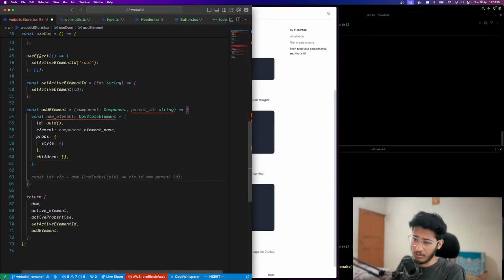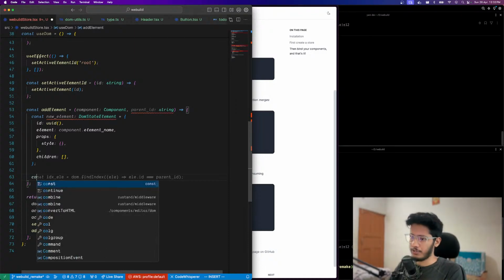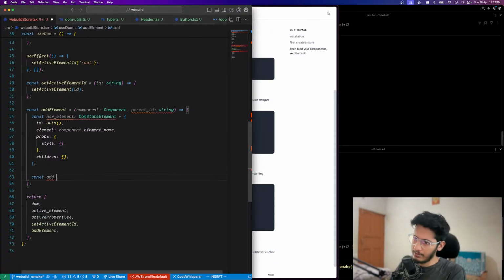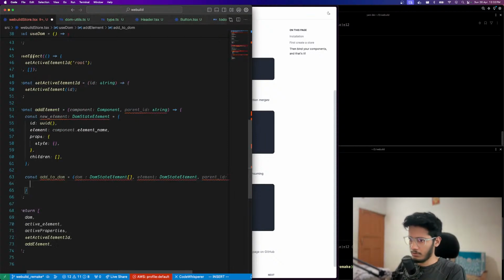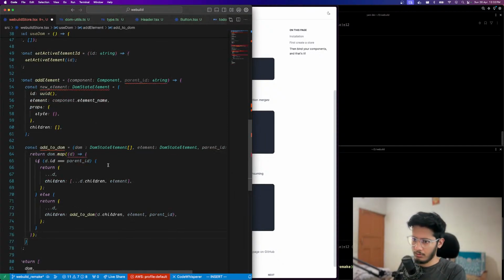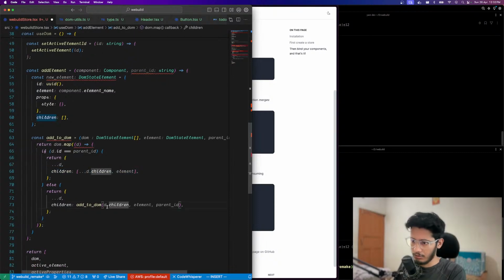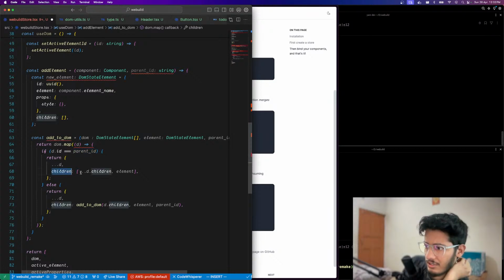We have to write a recursive function to do this, so that will be interesting. Add to DOM, and this accepts a DOM, initial DOM, and then I don't know what this is doing. Add to DOM. If the parent ID is this, then return children with all the before children and the element. Otherwise, just return add to DOM and then recursively just keep going. Right?